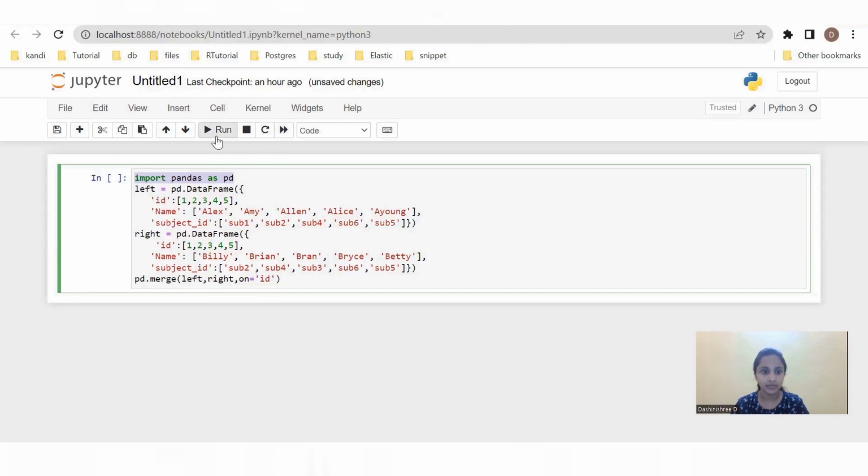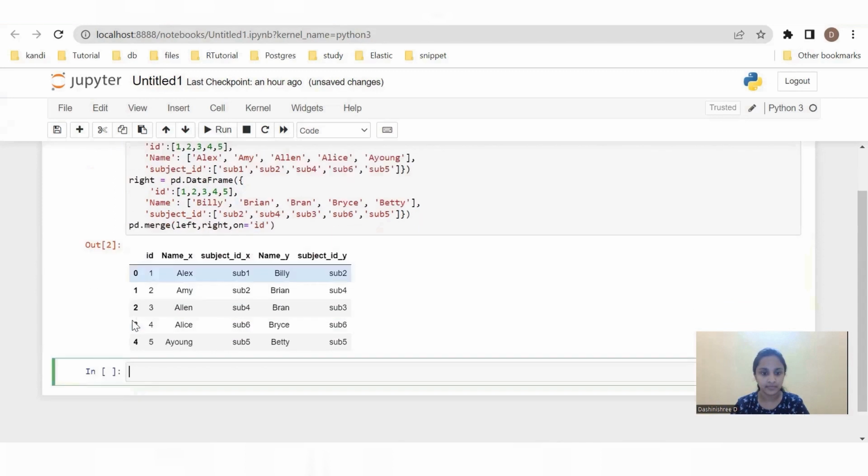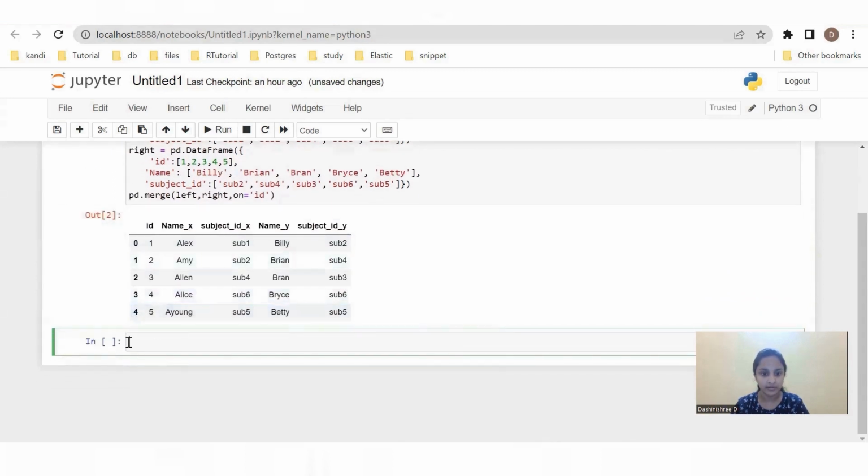Now I'm going to run this code. Here is our output, which has performed the merge operation with the corresponding values from each data frame, then combined into a single row. Here, the x and y suffixes are added to the column names in both the data frames to differentiate them in the merged data frame.